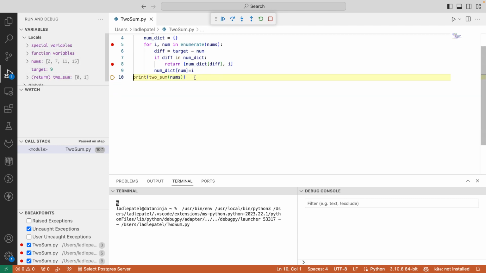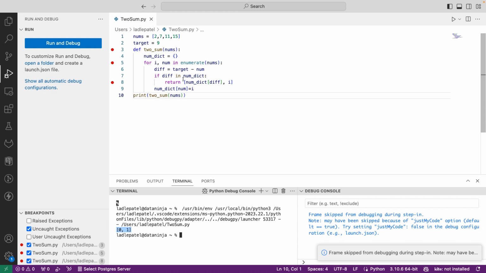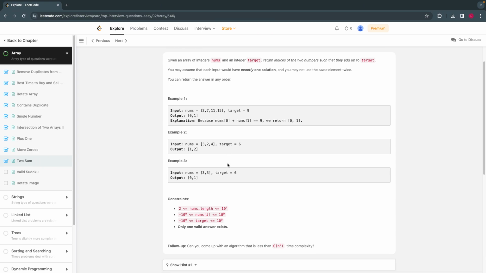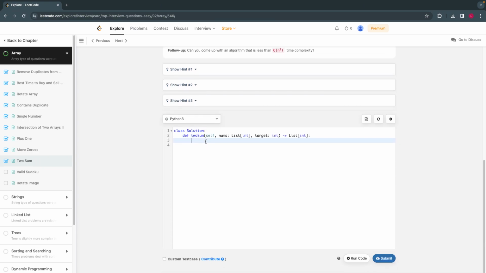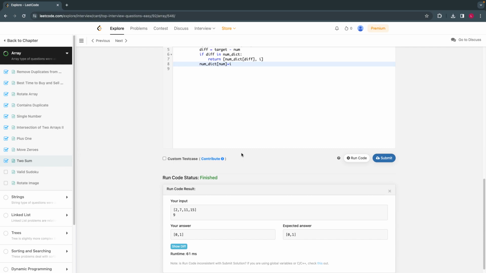Now you see the output. You will see the return value of 0, 1. So I hope you get it. If not, if you debug, you will understand. Maybe you can take another example and then understand. It's very simple. Instead of iterating every element, you basically subtract and then see if the subtracted element is there inside the dictionary or not. There, your answer and expected answers are matching.